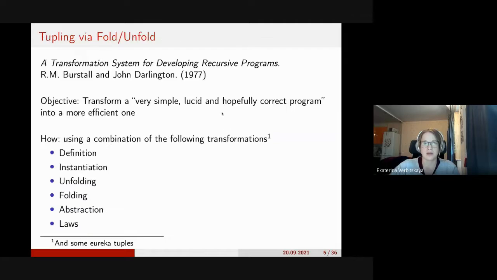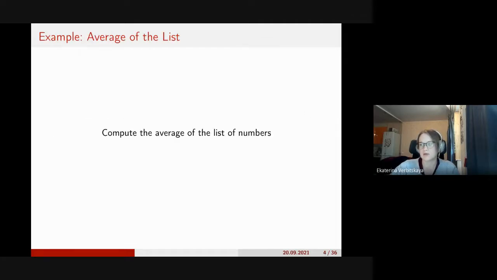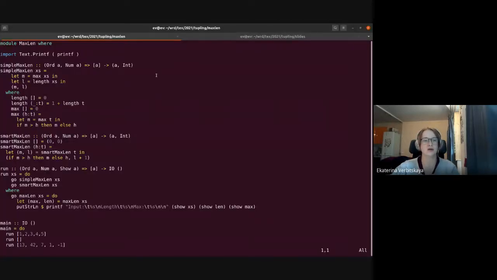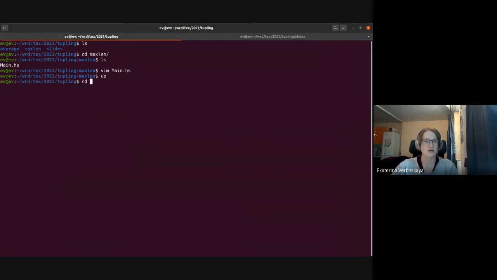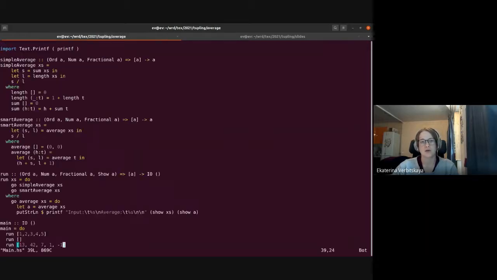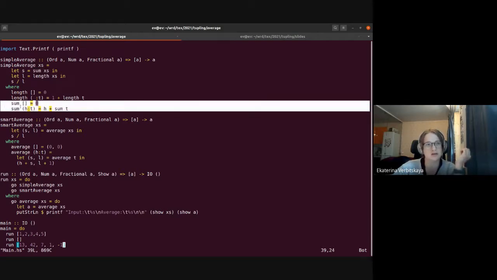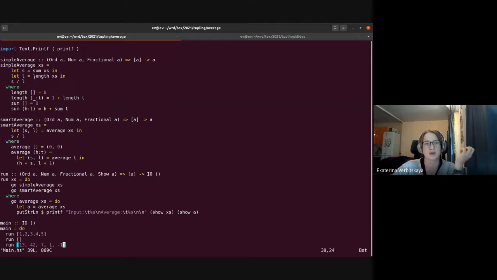Another example would be to compute the average of the numbers in a list, and here is an example where tupling is not as pronounced. At least we don't manipulate the tuple as itself. If you want to compute the average of the list, we will first compute the sum of the elements of the list via the simplest summing function, and then we'll compute the length of the list, and then we will divide one by the other and get the result which we are looking for.